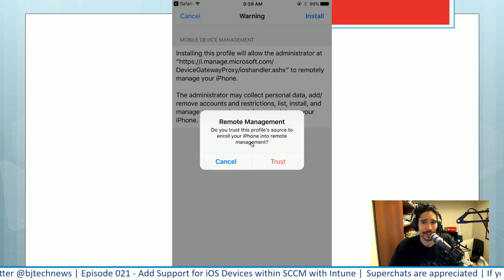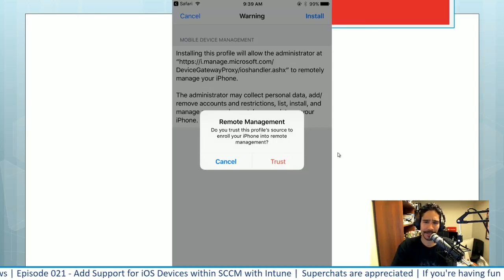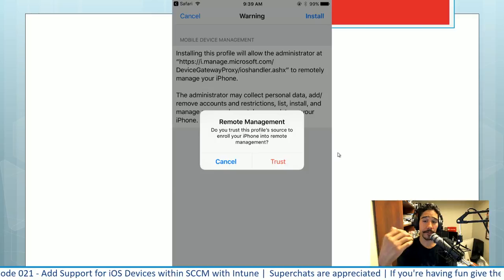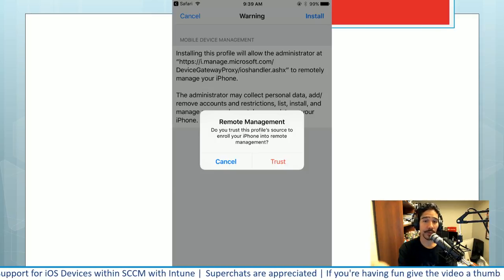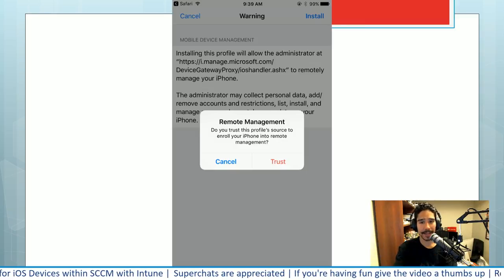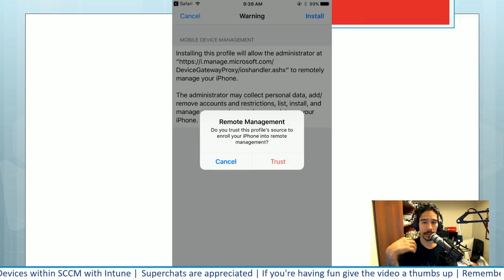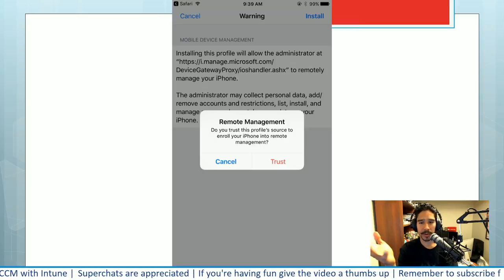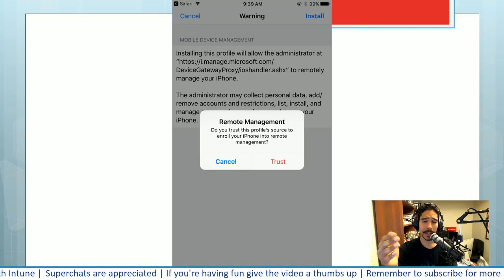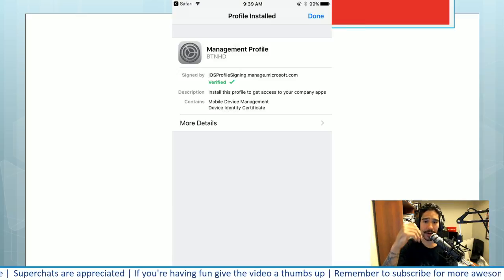So you hit install, and another thing that's very scary for typical users is this: do you trust this profile source to enroll your iPhone? Just click on trust. Now, if you're installing and configuring this for your user, most likely they won't see it. But if you have consultants who are hardly at your job site and you need them to be enrolled with instructions, it might be a little strange for them.